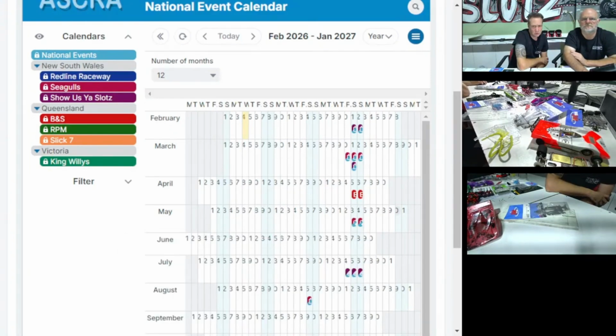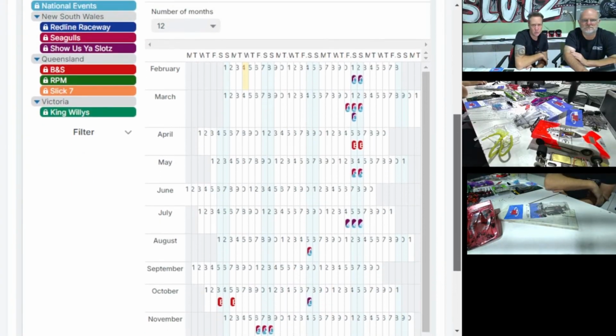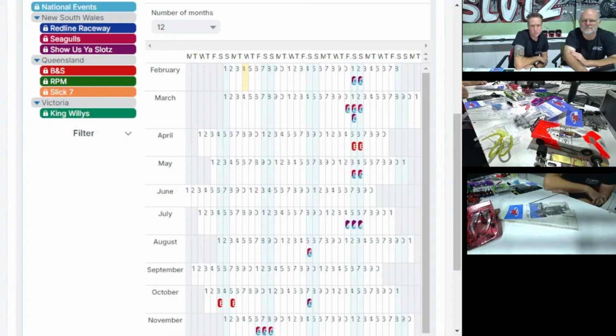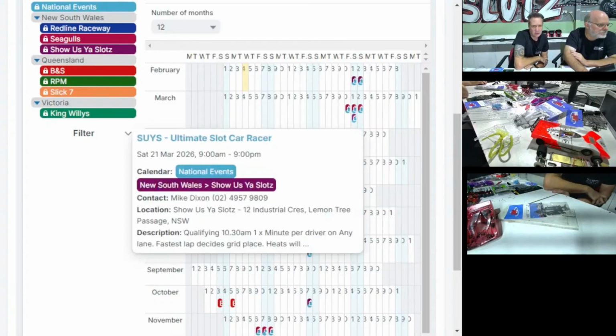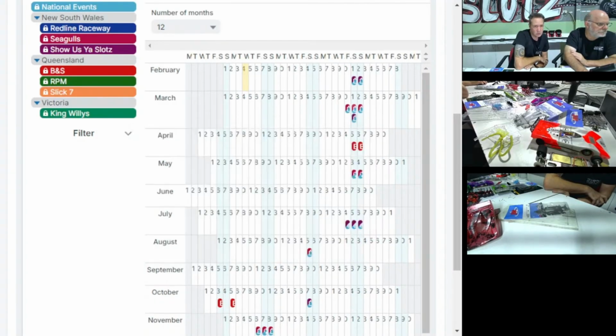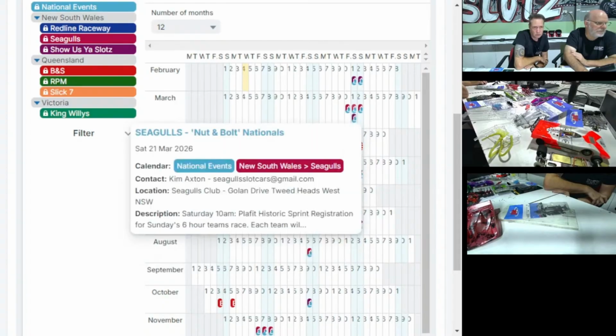Yep. So I haven't got the Seagulls one in March there, 20th of March, back somewhere up here. If we hover over there, there you go. Oh no, March. Seagulls. There we go. So Nut and Bolt race there at Seagulls at Tweed Heads. So that's coming up 21st of March as well.